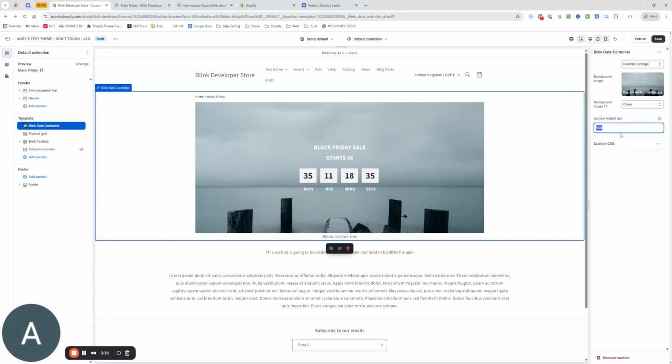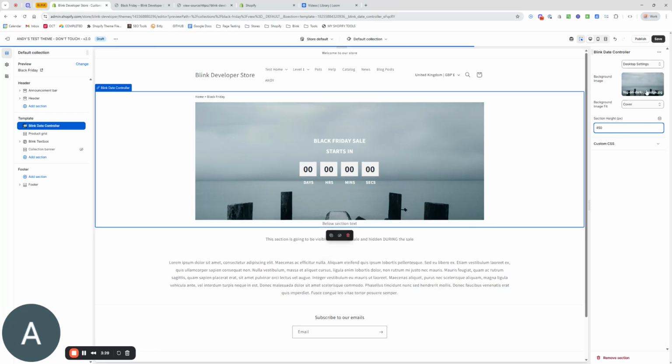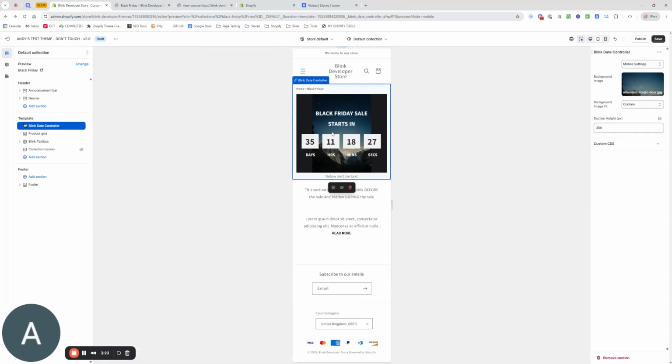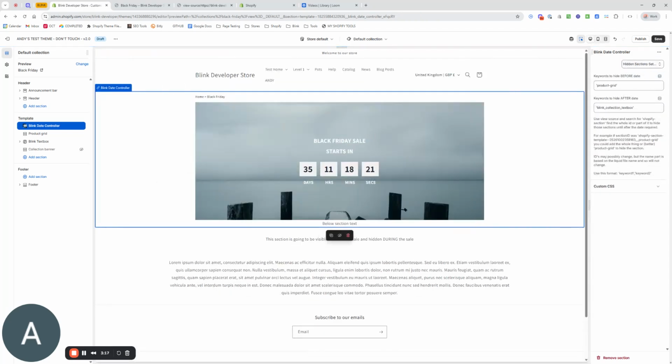I can change the height of my section. On desktop, I can also change it on mobile and have it different. If I go to there, I've got a different image for mobile. Again, I don't have to have an image. So the crux of it is this hidden sections.